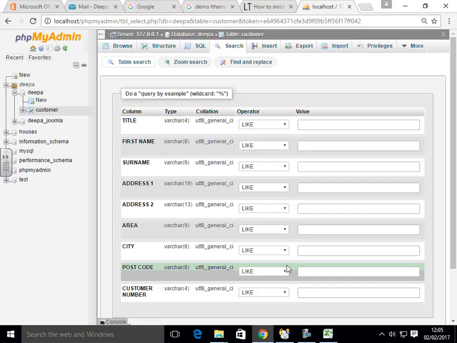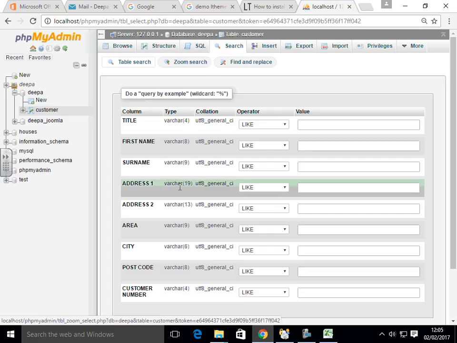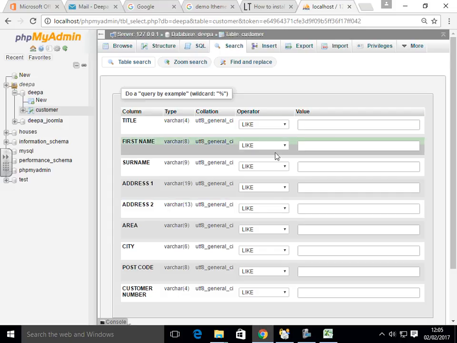Is that right? If you click on the search tab, you have to be in your table. If you're in your table, you need to click on search. Go to your table first and now click on the search tab. You see all the fields and you will see the operators, right?